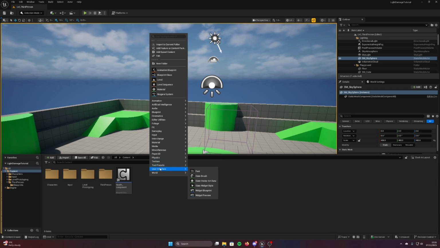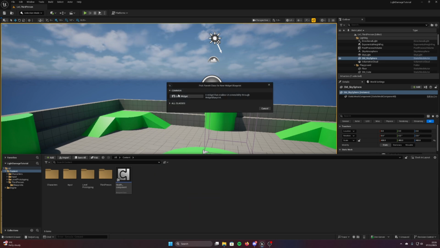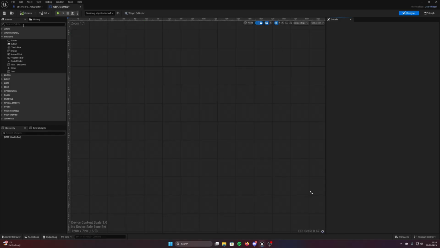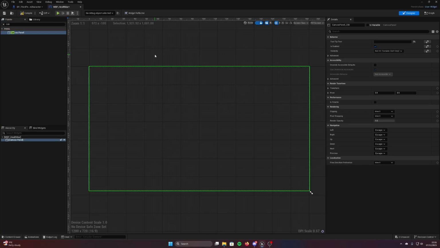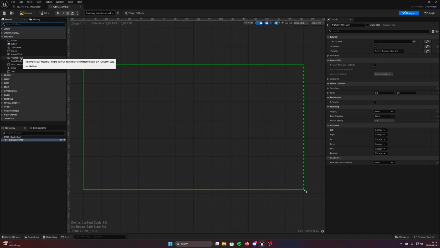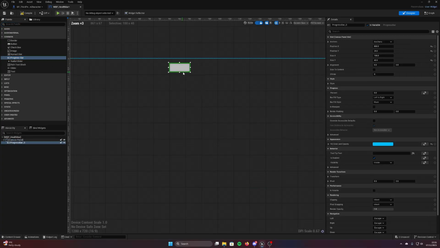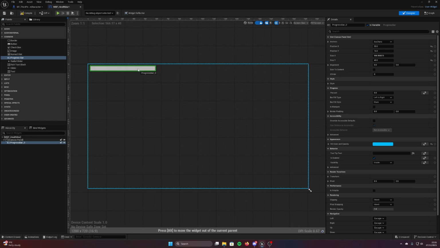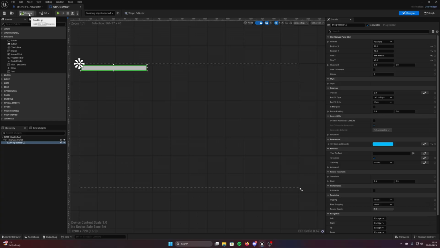You can do that by user interface, widget blueprint, user widget. I'm going to call that WBP health bar. I'm going to go into it. I'm going to use a canvas panel. Just drag that into the scene. And this represents the player's screen. I'm also going to add a progress bar, which will be the health bar. I'm going to resize it to be a bit bigger. I'm just going to put it in the top corner, and anchor it to top left.